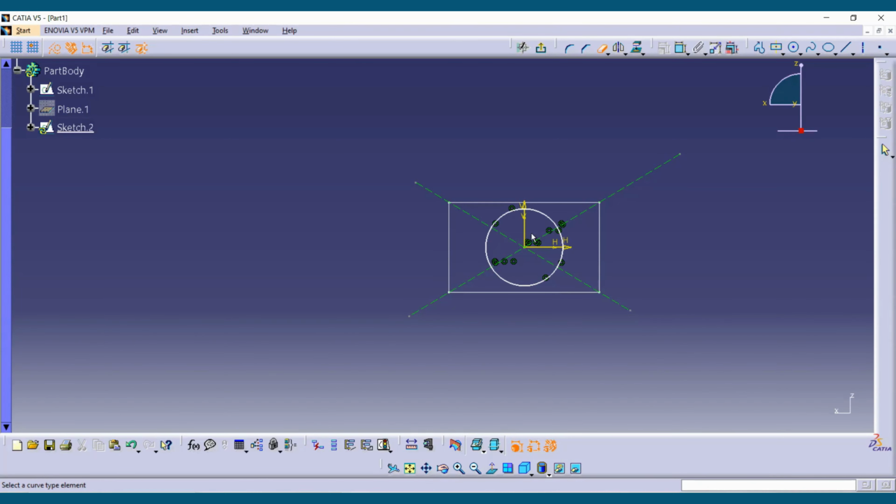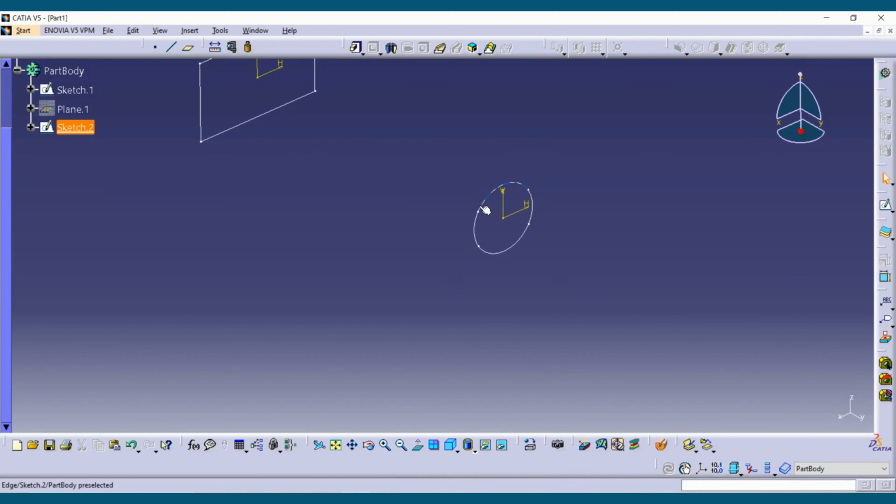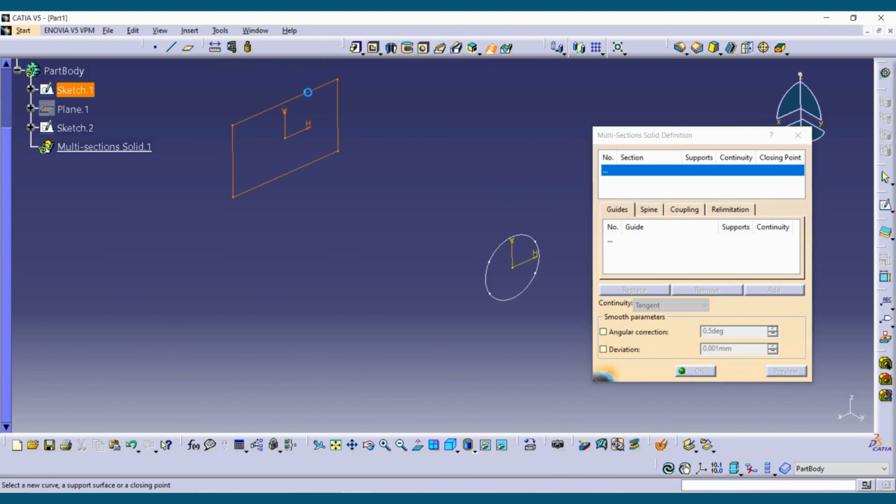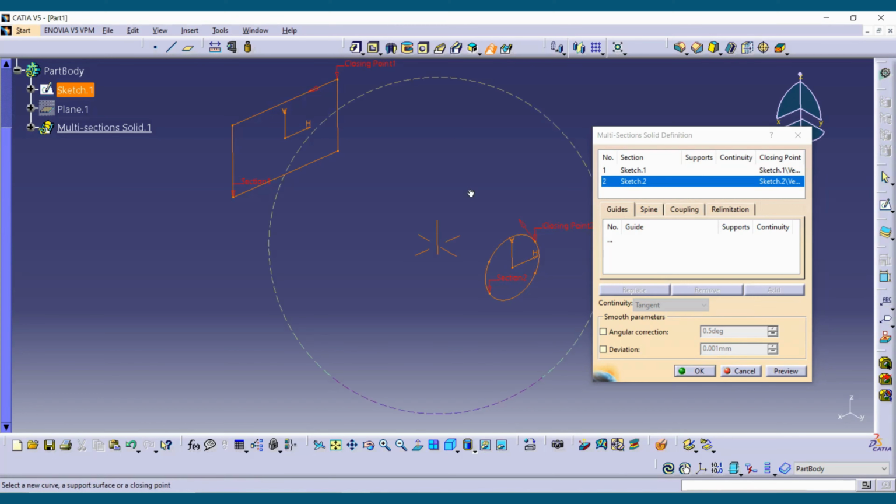And now we can see all the 4 sections in blue colors here. Now the circles have been divided. Say exit workbench and we can see 4 vertex points here. Now I'll go for multi-sections and select the rectangle and circle.